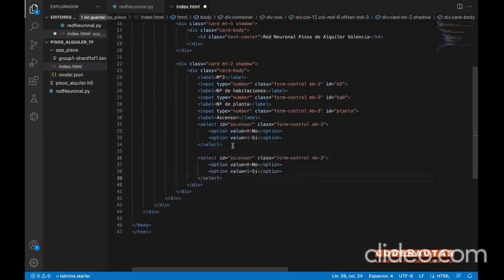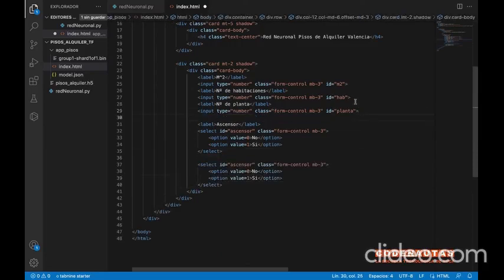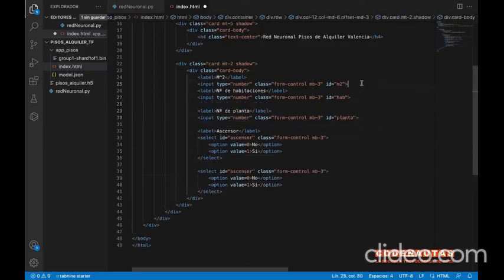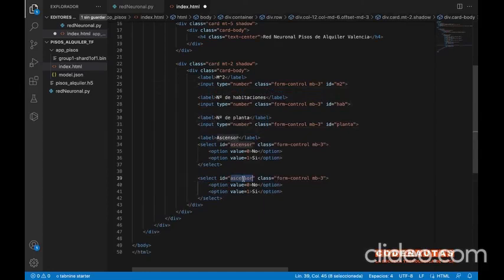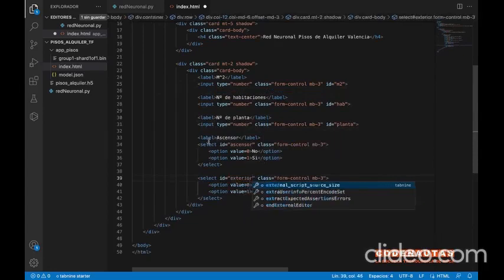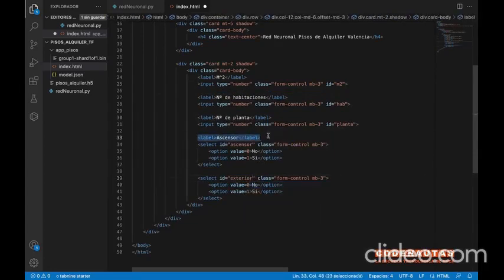Let's see how it turned out. We go to the project folder and execute the index.html, and there we see how we have the title and our form very well. There we have the inputs. If we look there, we see that initially the first option appears in the select.